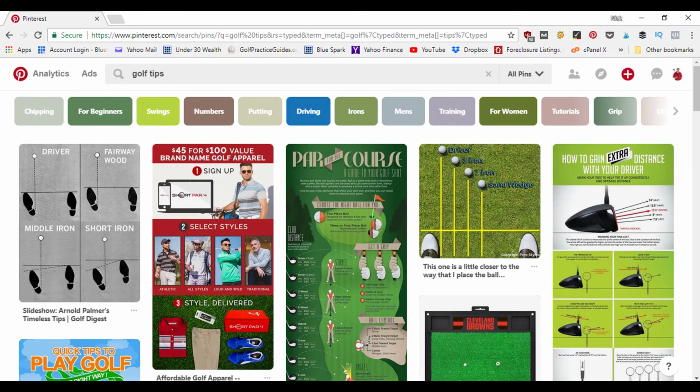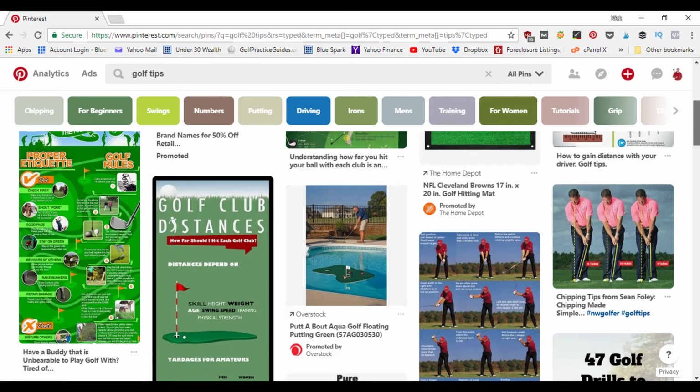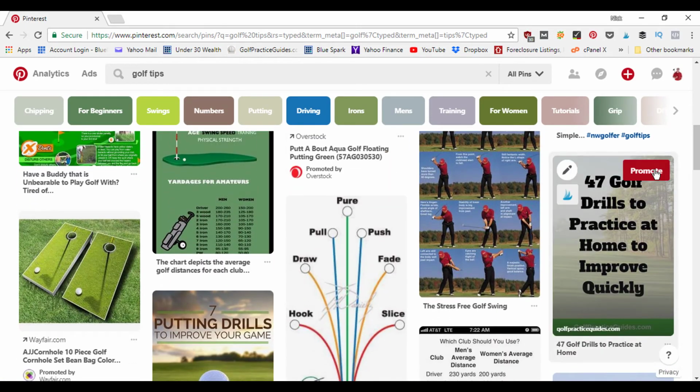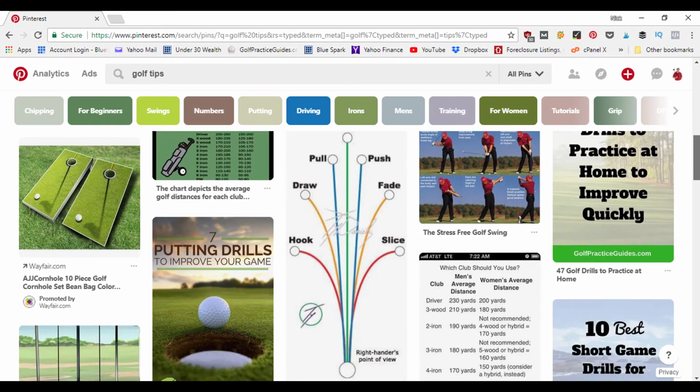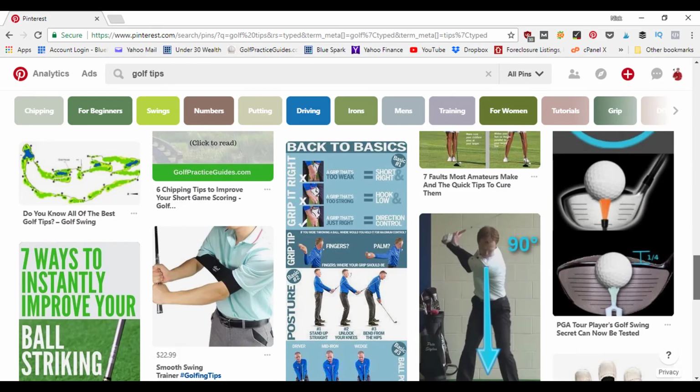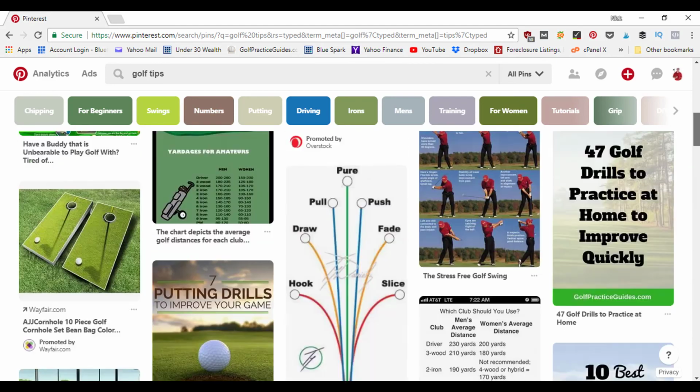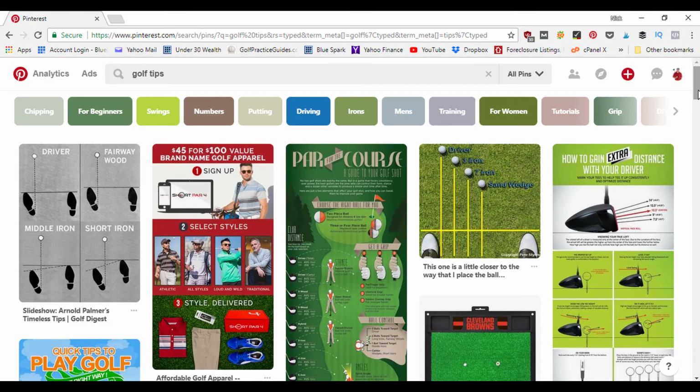So those are some different things you can do to optimize your pins when you upload them, to give them a better chance at ranking so that people can find them, click on them, go to your website, or hit the save repin button, and that's going to help get you out there in front of more people on Pinterest. So that's pretty much the basics, I think, for this Pinterest tutorial. We've covered pretty much all the different things you need to know to get started.